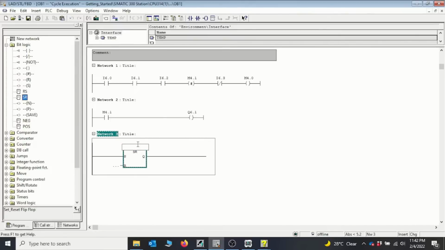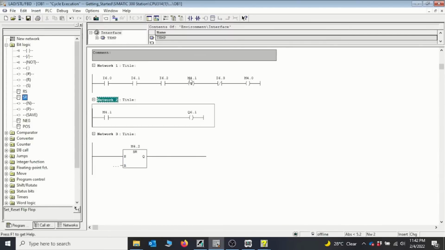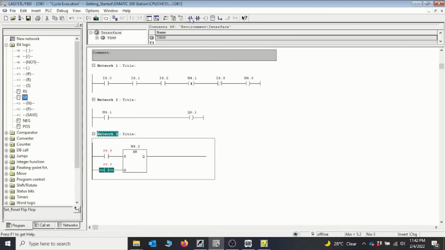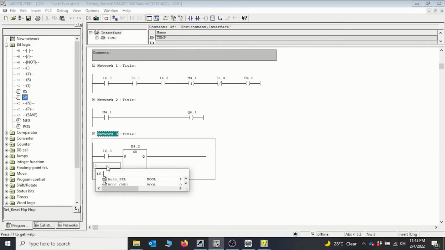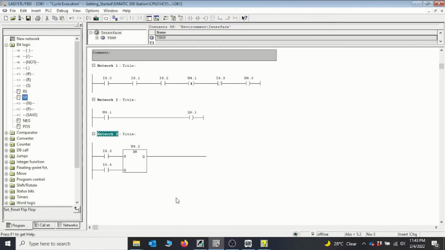And remember, set reset must also keep one bit of information, so you always have to give it a memory location where it will store its information. So I will store this information at M4.2 because I've already made use of 4.1 at the top and then 4.0. So I'll introduce an input right here and then introduce another input right here. This one I'll give 6.3, and this section 6.4. So now I save, download.